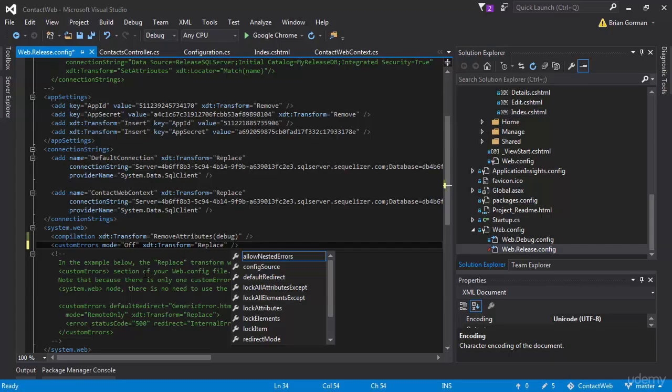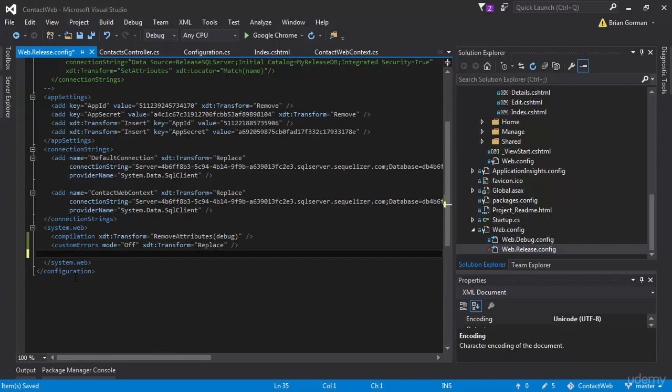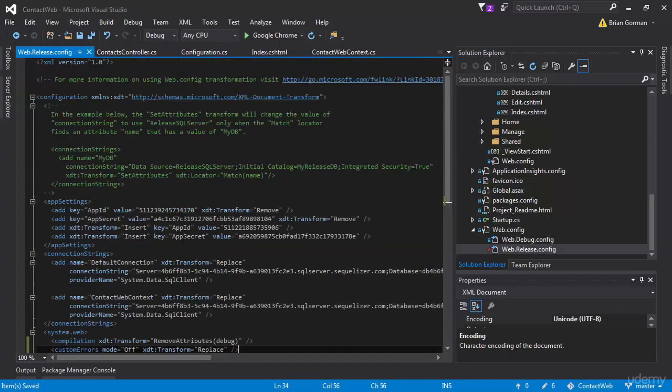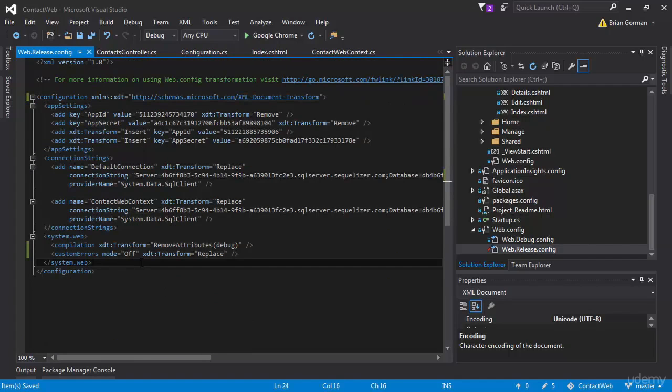Just to make sure that that's there. Now that's in the system web, so we should be good to go. I'm going to take this out just to clean this up a little bit. And I'm actually going to take this out as well because I don't need it. And the less I have in here, the easier it is to find stuff.